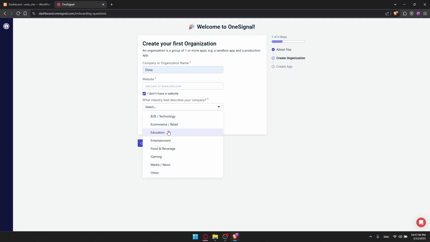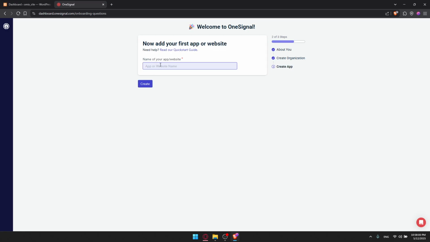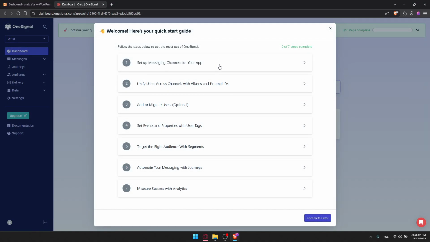And then you can select the industry, maybe education, company size this, click on continue, and here, name of your app or website. For me, I'm just going to name it comics. Then click on create. This will basically take us here. You can start as an example by going through this quick start guide. So example, follow the steps below to get the most out of OneSignal. You can set up some messaging channels, unify users across channels, add or migrate users, set events and properties, target the right audience, automate your messaging journey, and measure success with analytics.